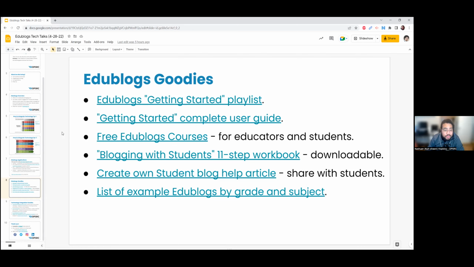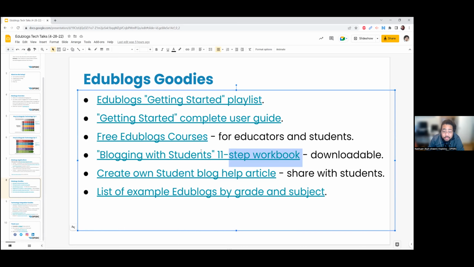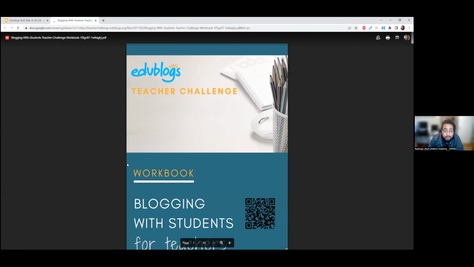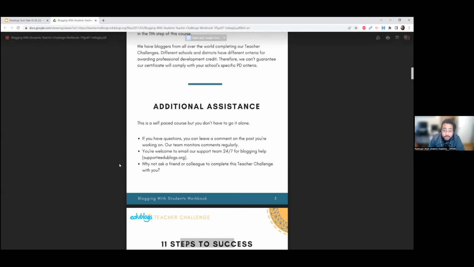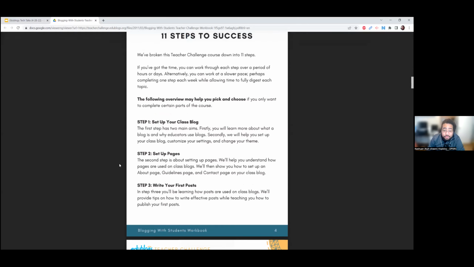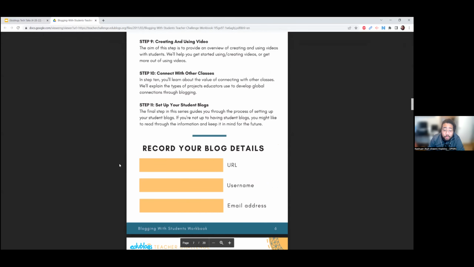So share these things out, not only this tech talk, but these slides. They contain this slide about the goodies. So anything that you need as far as resources for Edublogs, it's done a pretty good job in making sure all that stuff is available and free. So take a look. I've added a lot of stuff in here. I do want to point out this lovely little workbook that they have on here. That's an 11-step workbook that basically starts you from getting a teacher account to making sure that your students are connected on there. So really, really nice. And it talks about PD credit on here. So this might be worth your time if this tool is even remotely interesting to you.